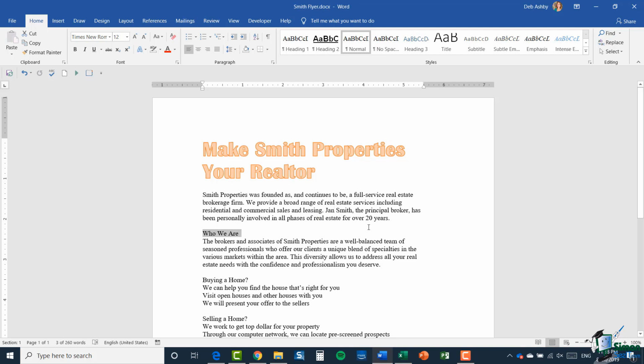Now, obviously, I could do that by utilizing the same methods I did in the previous module. So I could highlight where it says Who We Are. I could go into my font group and I could apply those different attributes. So I could select the text effects, I could change the font size, font color, so on and so forth. But that's not a particularly efficient way of doing things. A much better way of doing it is to essentially copy the formatting from the title and paste it over the top of the subtitle. And we do that using the Format Painter.